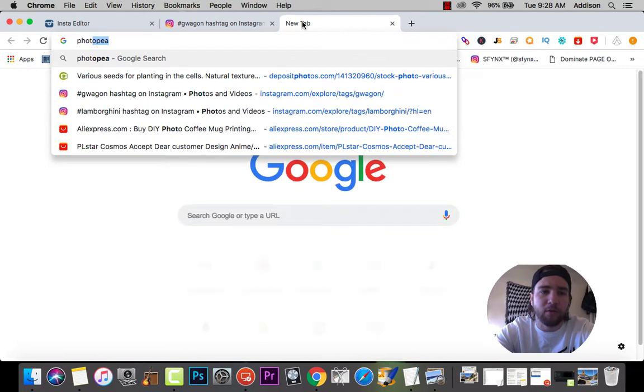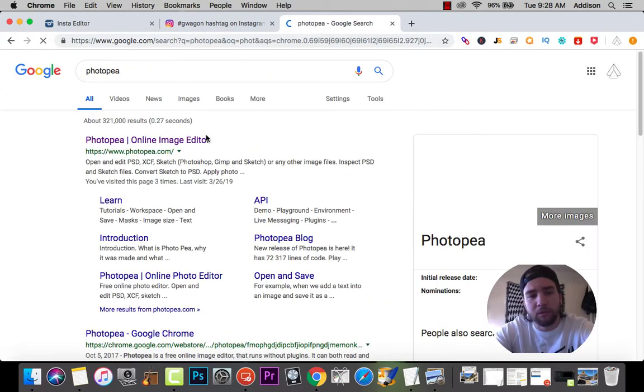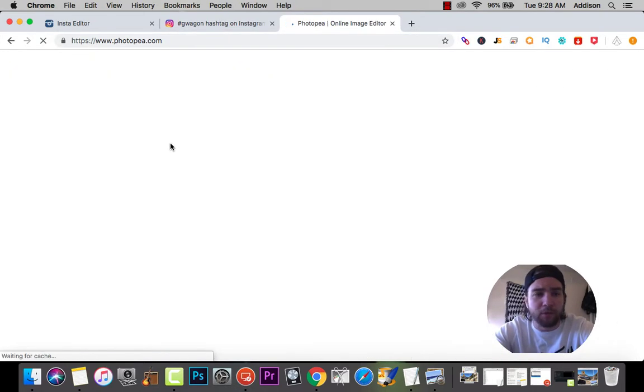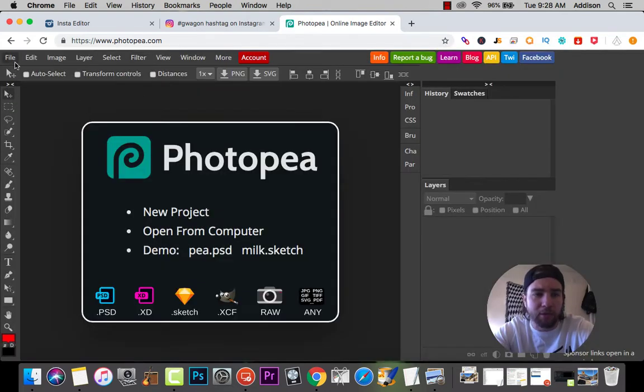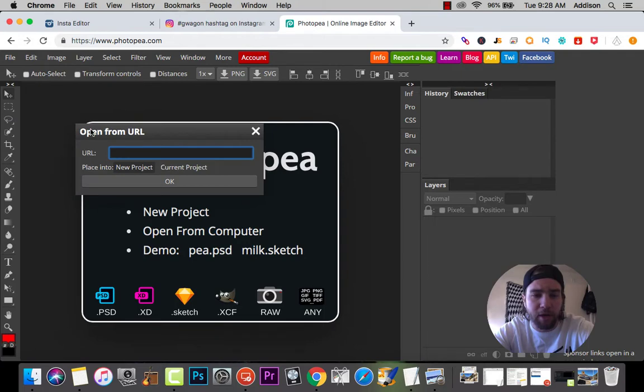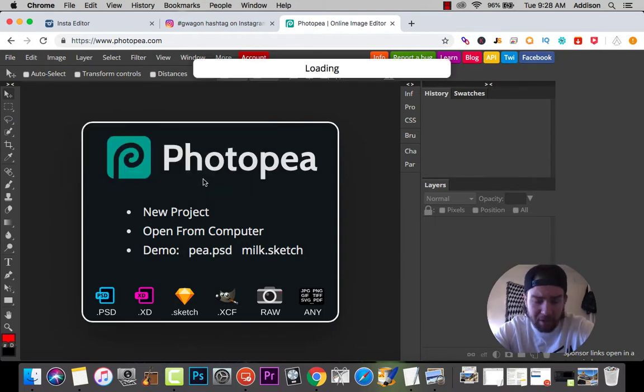Also, if you don't have Photoshop and you want to use something quick on the go and learn real quick, photop.com is something that I use, and it's really great and it's free. I highly recommend you use that. I'll put the links in the description below if you need help knowing the exact websites. So we're going to go ahead and add this into our stuff.